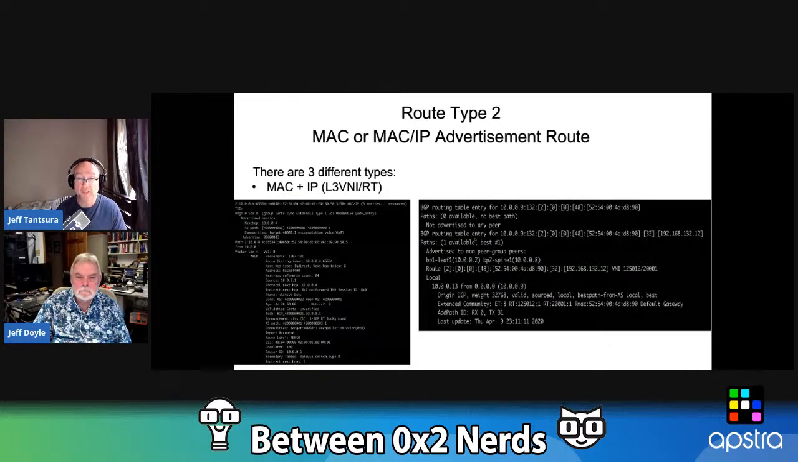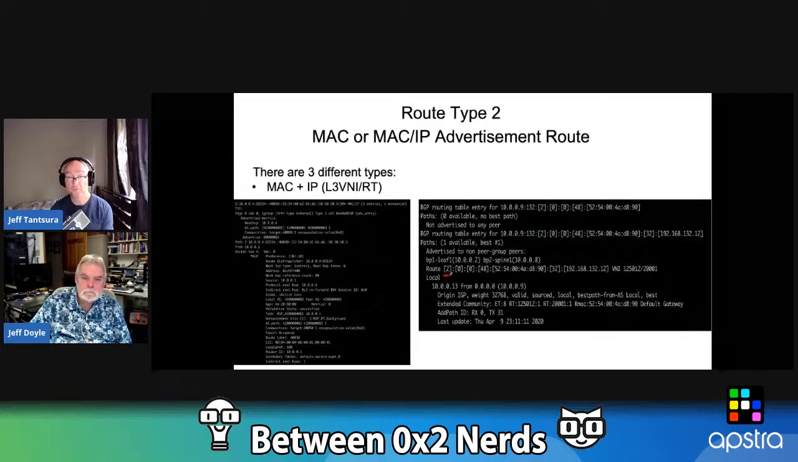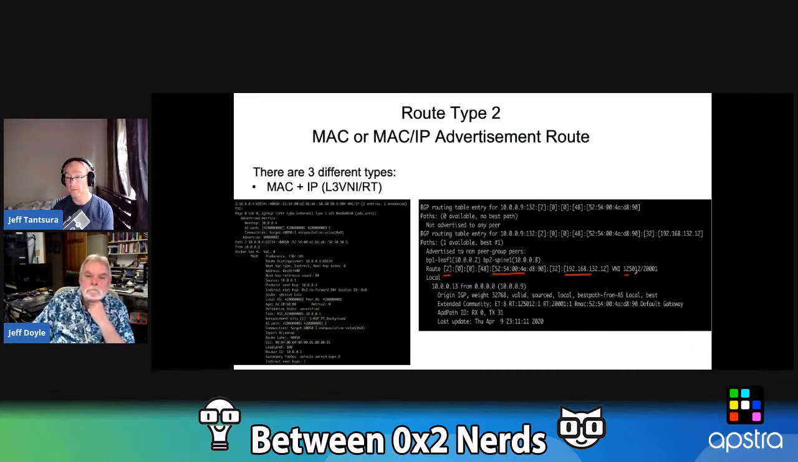If we look at vendors' implementation, there are differences. And this is where the third difference is coming in. There's MAC plus IP that has both L2 VNI and L3 VNI. Let me use the pen to show you. So what you see here is Cumulus. You see it's route type 2. It has MAC address and IP address. It also has 2 VNIs, layer 3 and layer 2. It has 2 route targets, layer 2 and layer 3.